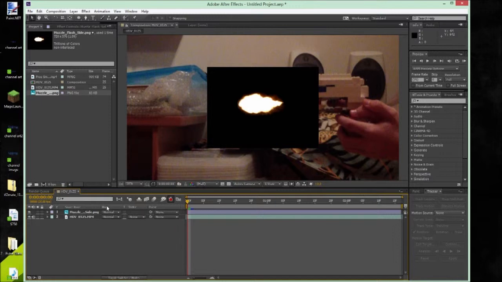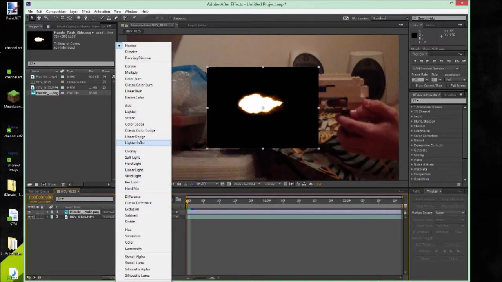So you want to go down here and press F4 on your keyboard so it brings up mode. Select muzzle flash and click the normal thing and then click screen.